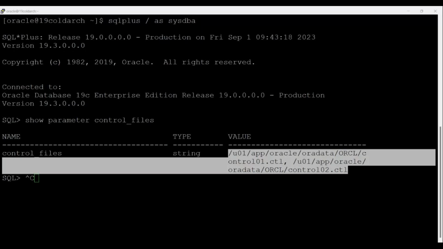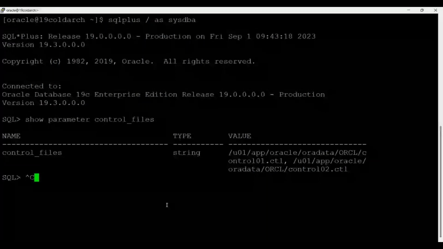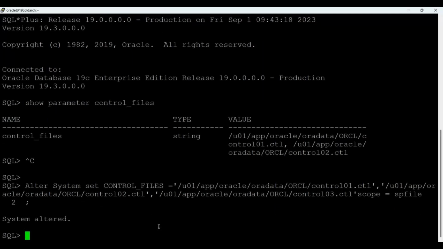Have you done multiplexing before? So my command is ready. So this is the command. Okay, alter system set control_files. First you write the existing ones, control1, control2, and then the new one. Okay, so scope is equal to spfile. So system altered, and after that we shut down the database.